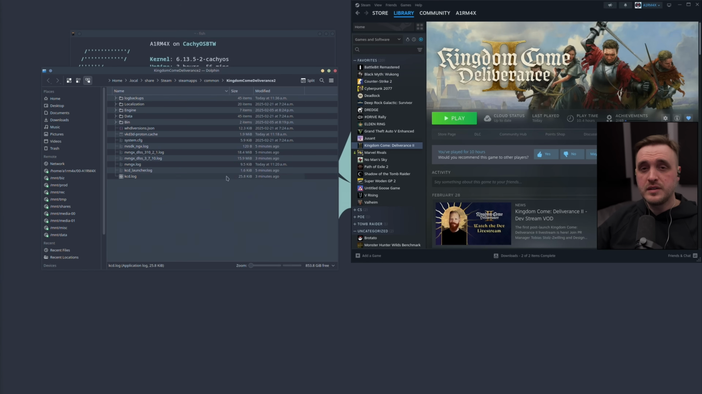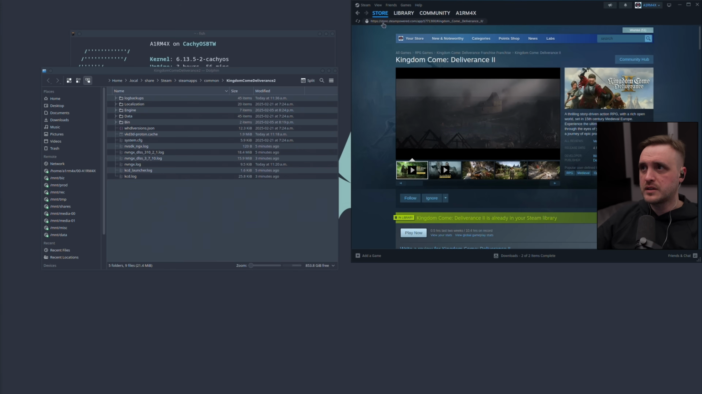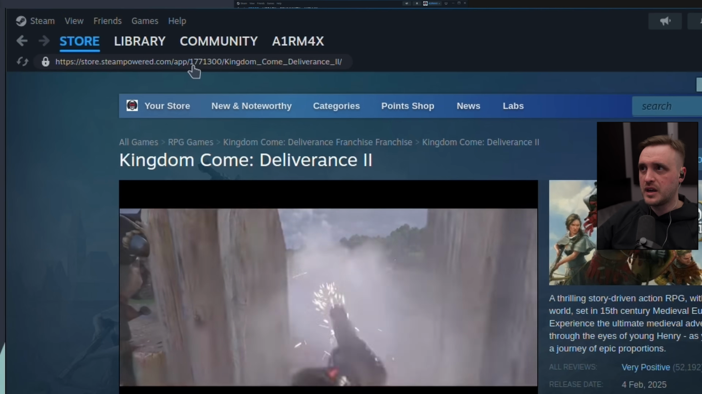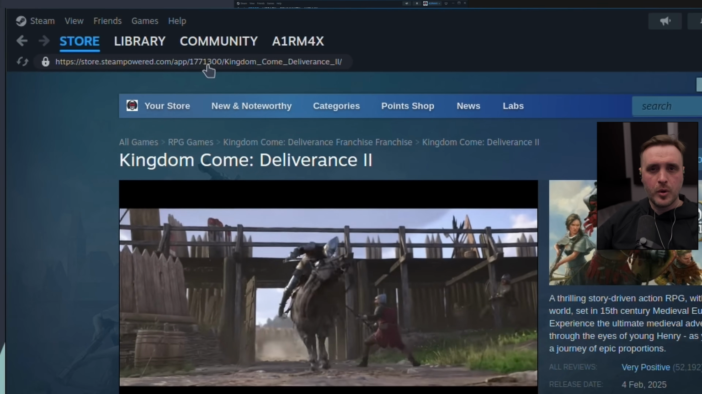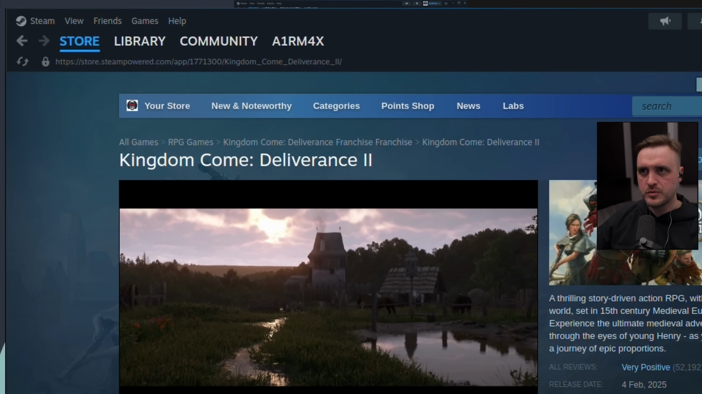Where you want to go is your prefix folder. And to find the actual prefix folder, what you need to do is go to the store page of your game and look at the number of the app. So if you look at the title here, you're going to have app slash and a number. And this number is going to be the number related to the prefix. So let me show you.